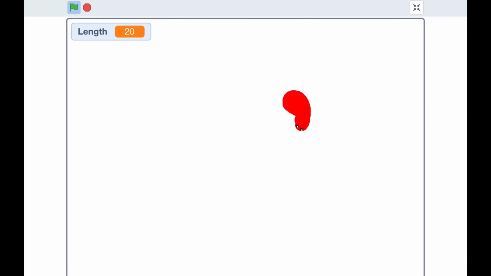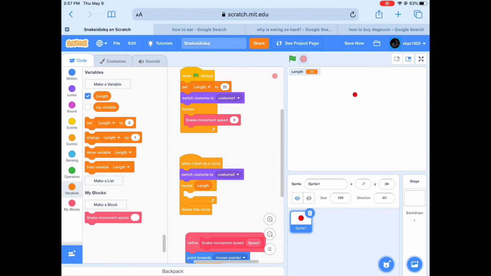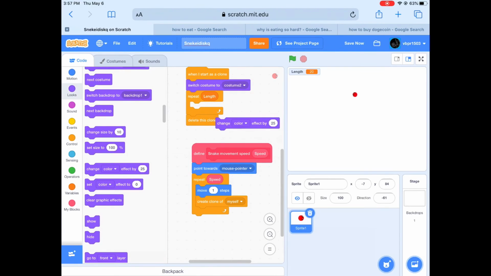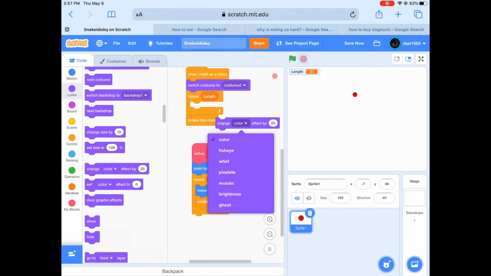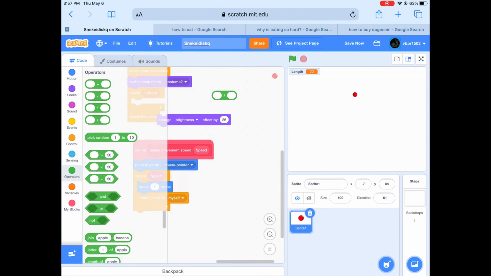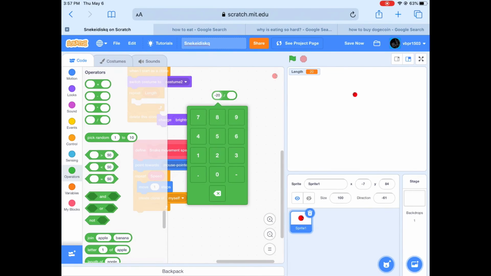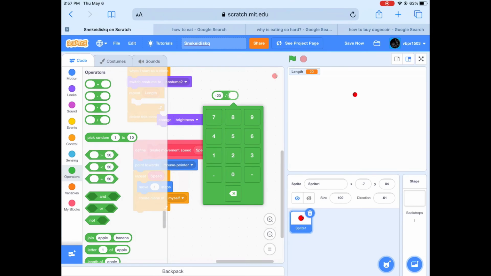But this looks kind of weird. This really looks very plain. So we're going to go back into the code, change color effect, but we're going to go to the dropdown there and select brightness. Get the division block, like -20, you can change that value to something even lower.